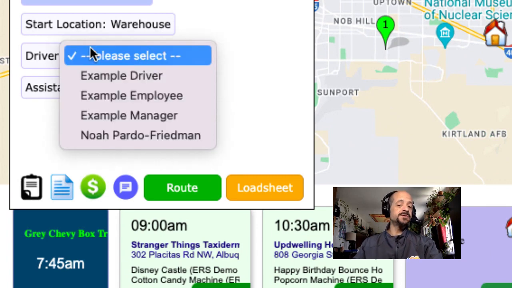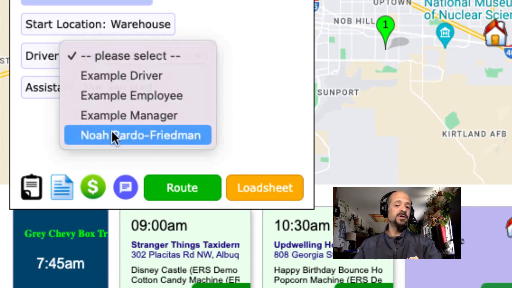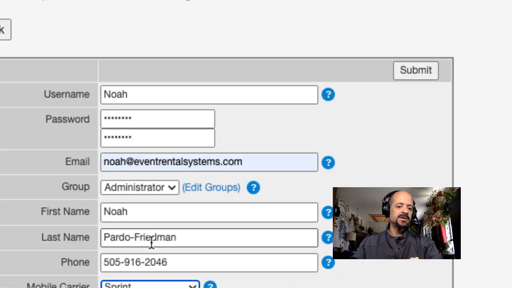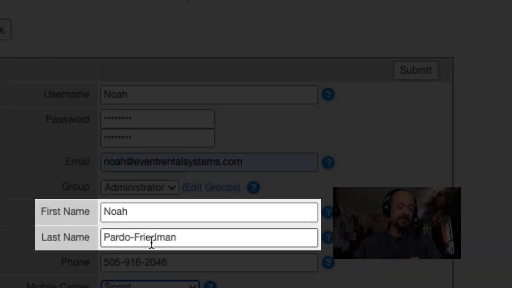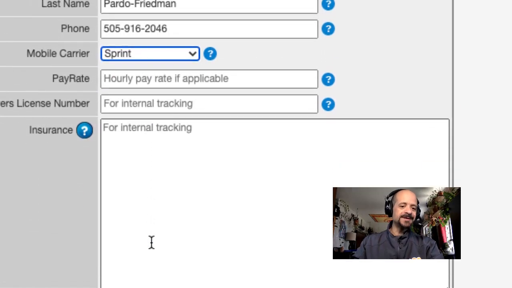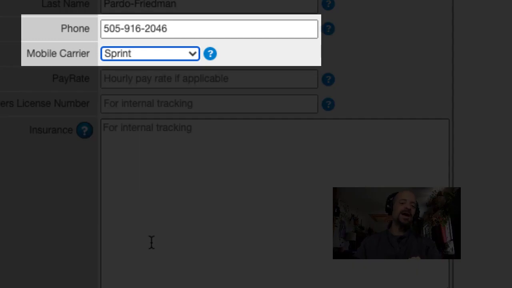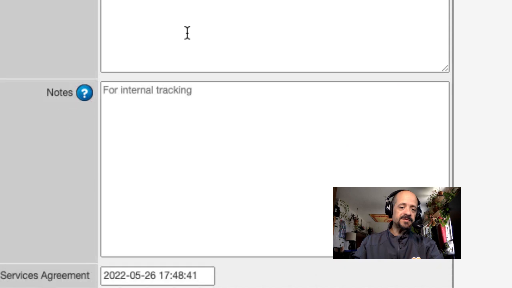But in order for a user to show up in the drop-down menu of people that you can assign routes to, you have to have their first name and last name field filled out in their user profile. And then once you've created that route, you can send them a text message with their route information. And in order to be able to do that, you have to have their phone and mobile carrier field filled out. Now the rest of these fields are optional.